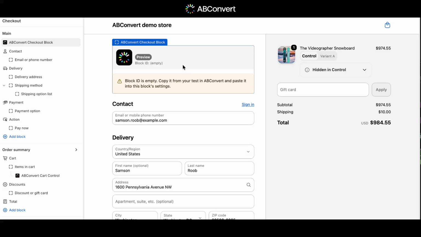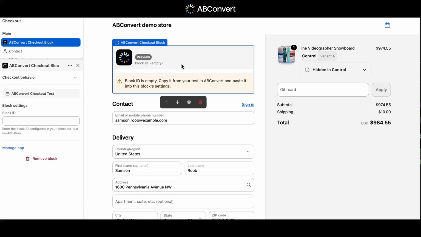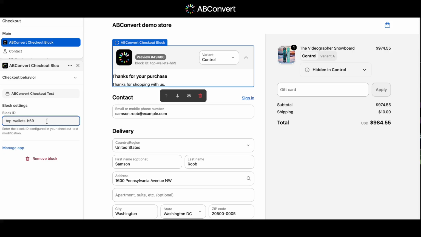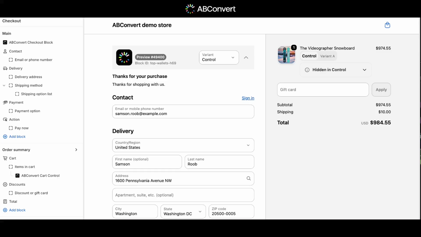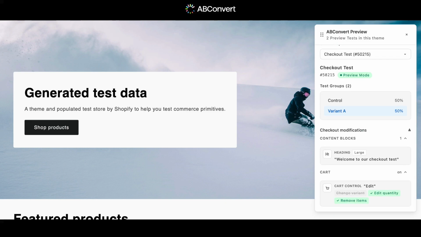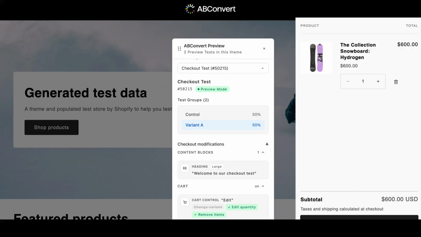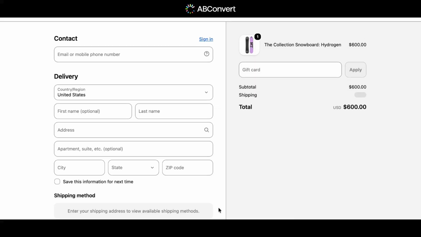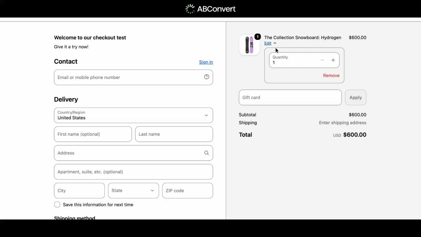A block missing its ID won't render anything for real shoppers, and that undermines your test data. The checkout editor preview flags incomplete blocks with a warning placeholder, so give it one last look before you save. Use preview to walk the full checkout path as each group, not just one. The variant drop-down inside the editor gives you a quick look, but it's not the same as the real storefront. Always preview on the live storefront before launch.